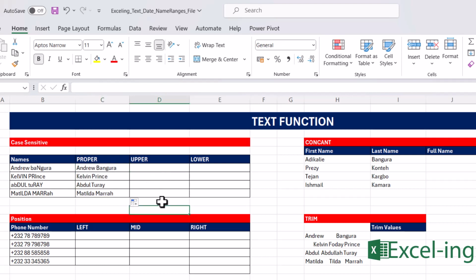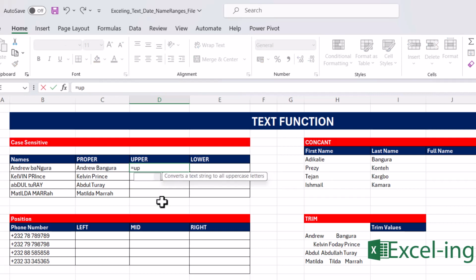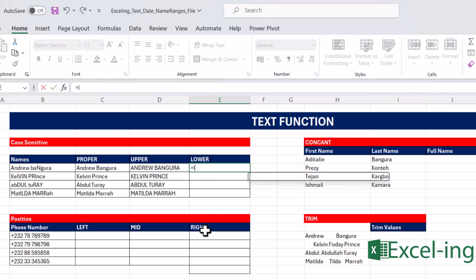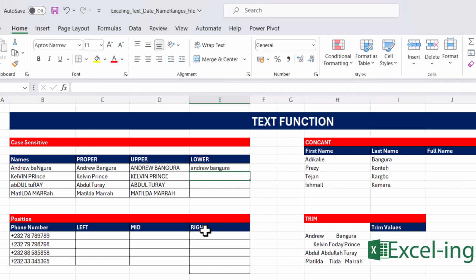So this is how you switch from one case to another. If you want uppercase, you say upper, select, and then press enter. So you have your uppercase. And for lower, if you want to convert your text to lowercase, you use the lower function and select, and now we have it here.